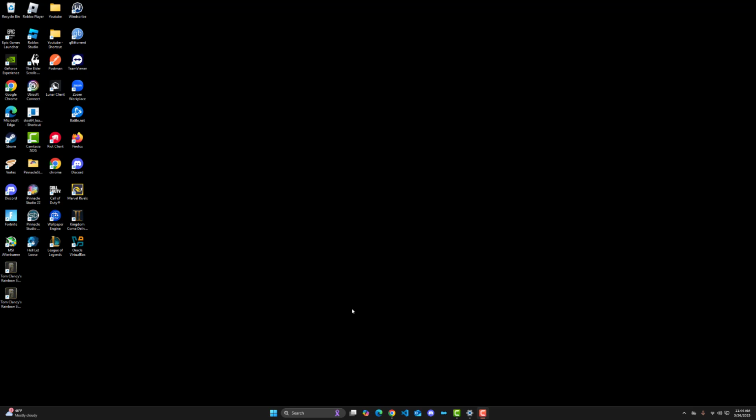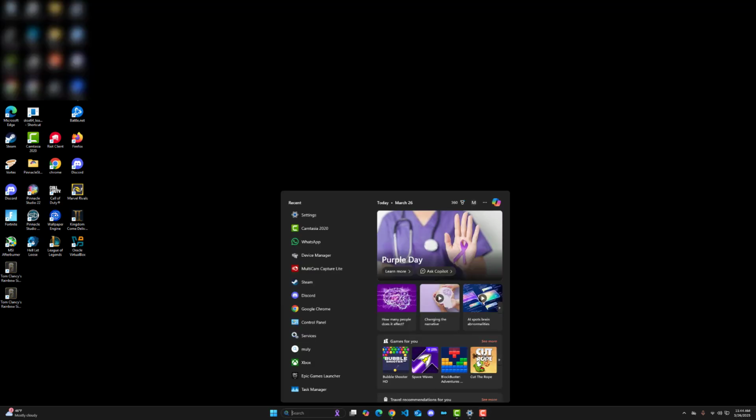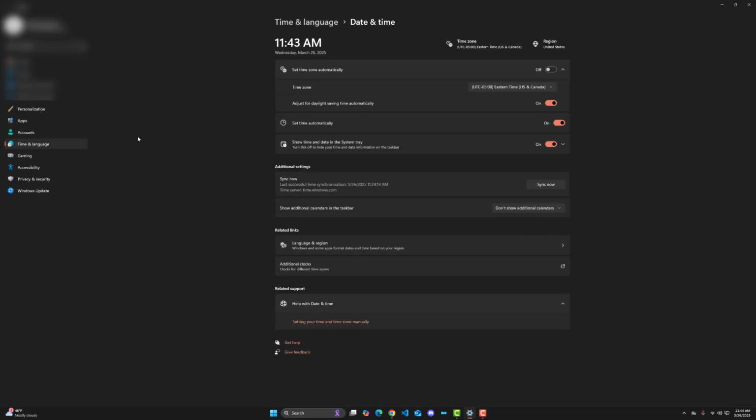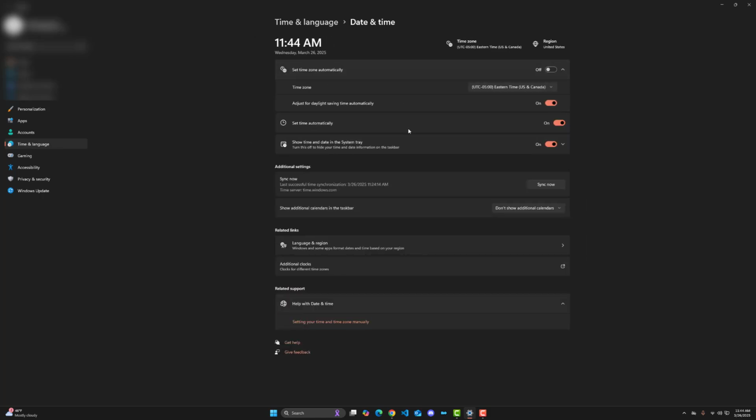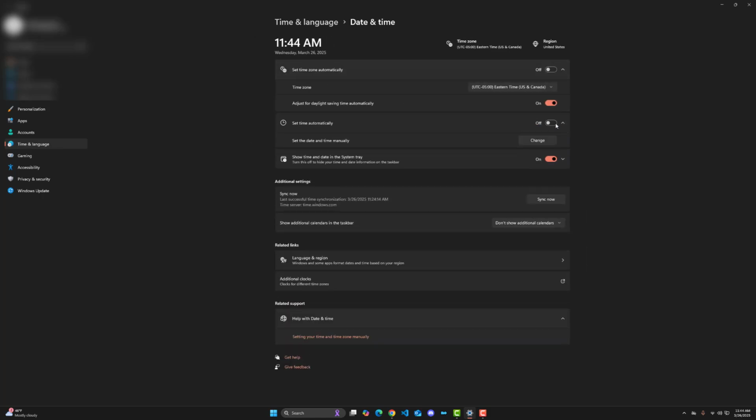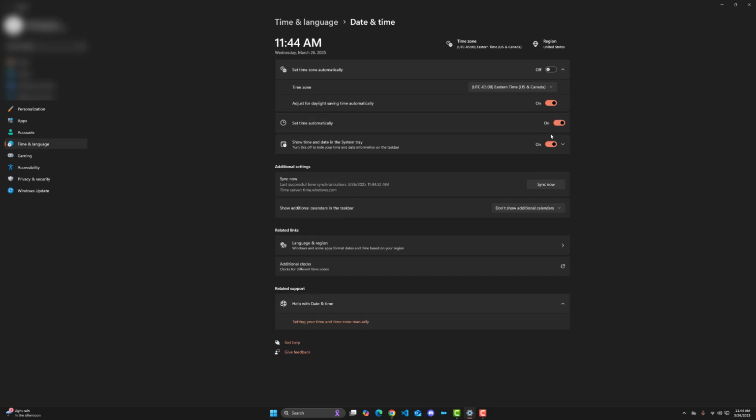So the first thing that you guys can do is make your way over to the search bar and just type in settings. Once settings is open, you want to make your way over to time and language. From time and language you want to look for date and time, and then make sure that set time automatically is turned on. This is very important. You want to make sure it's turned on.